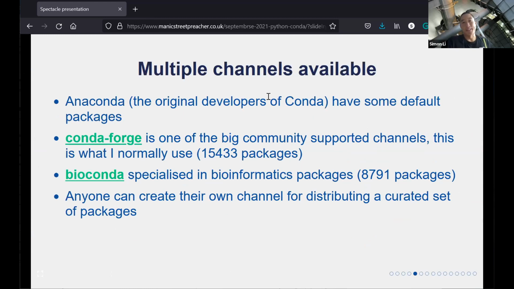What are some of the other benefits of Conda? With something like PyPI, there's a single PyPI server. If you do pip install NumPy, it will always go to that server. You can, for example, set up your own, but I don't know many people who actually do that. With Conda, it's slightly different. With Conda, you do have what are called channels.